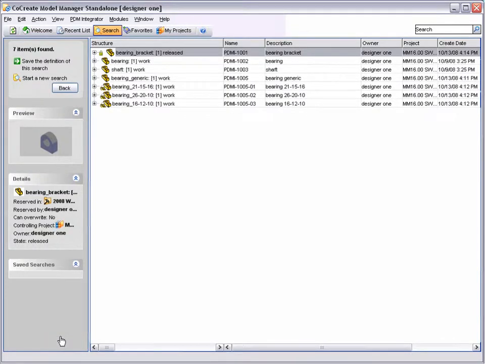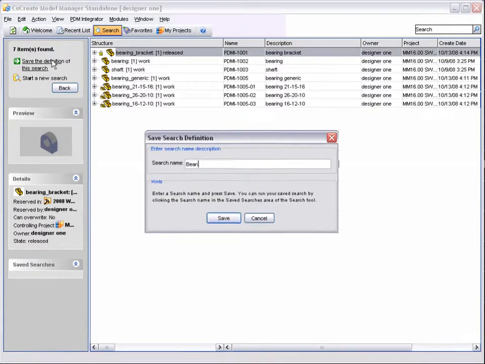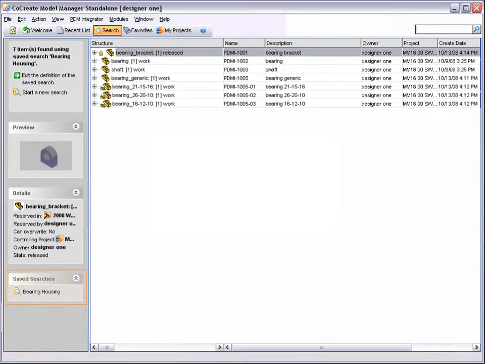A very useful feature of Model Manager is the ability to save your searches to recall at a later date, therefore allowing you to quickly locate frequently used data. To run this query again, simply click on the saved search. Using standard Model Manager commands, we load the model into our SolidWorks environment.